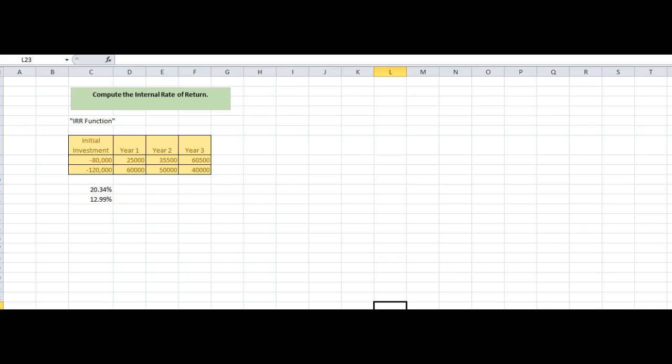The other one is called internal rate of return, and it is really difficult to calculate if you do it by hand because you just go back and forth until you find the approximate rate of return. And this is where Excel becomes really handy because it has a built-in function for the IRR. And all you have to do is use the function.